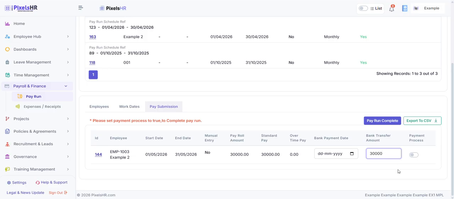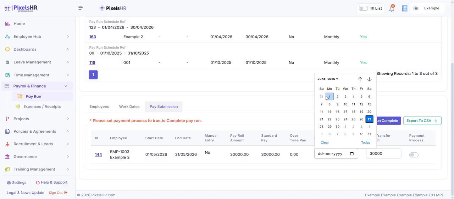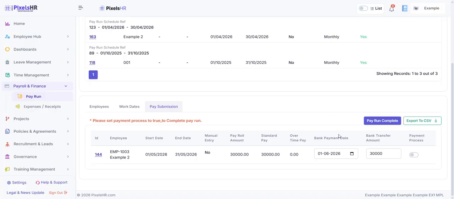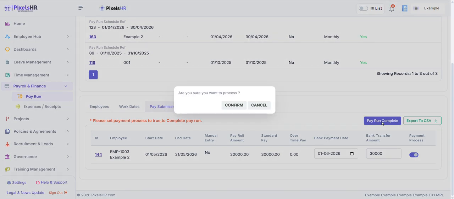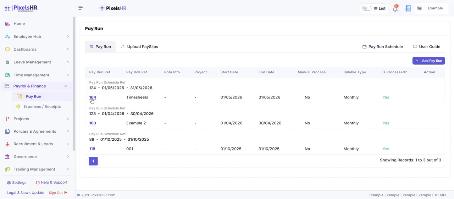Complete the following information: bank payment date. Select the date on which employees will receive their salary. Bank transfer amount. Verify the total amount that will be transferred during this payroll cycle. Payment process. Turn this option to True to confirm payroll processing. After verifying all payroll information, click Payroll Complete. This finalizes the payroll period. Once completed, the payroll becomes read-only, preventing further changes and generating the necessary payroll records.